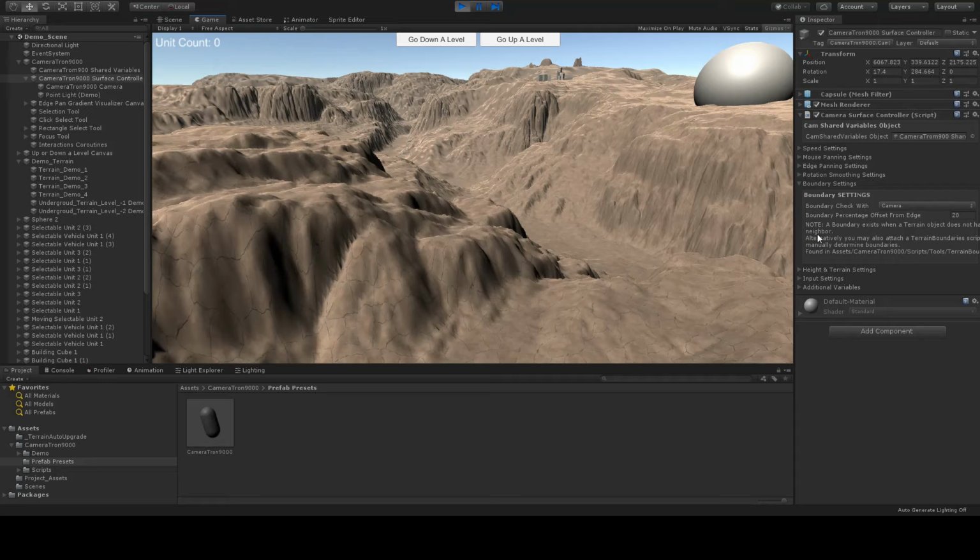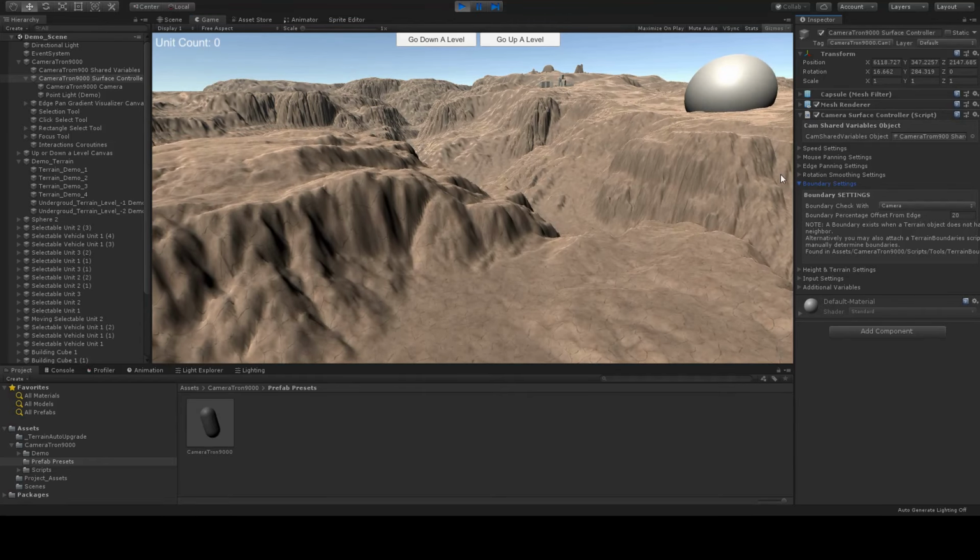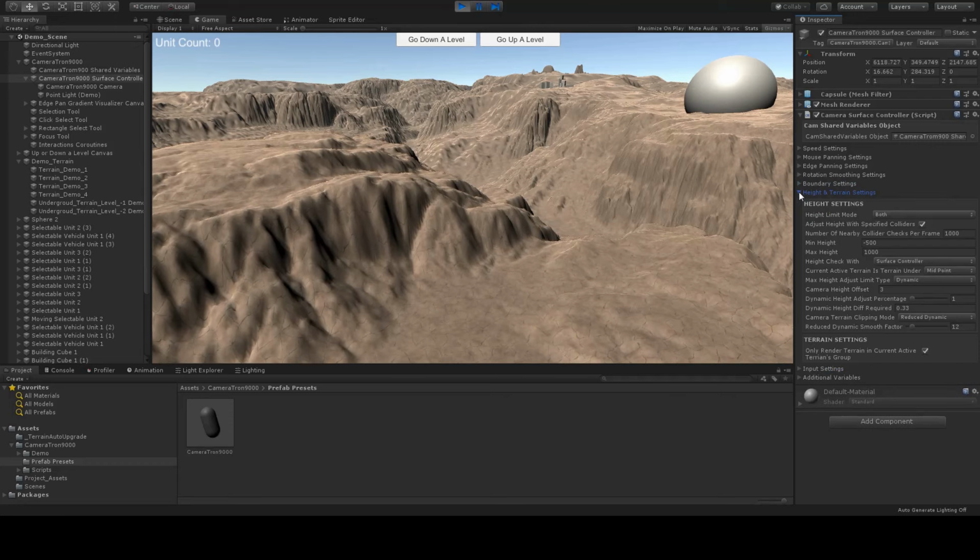So yeah, this note right here tells you what I already told you about the terrain boundary script. So that pretty much covers boundary settings, and now we're going to get to height and terrain settings, one that's pretty fun and interesting, and probably very important to most of you. So that one will be a good one to listen to. Alright, so let's get to the height settings.